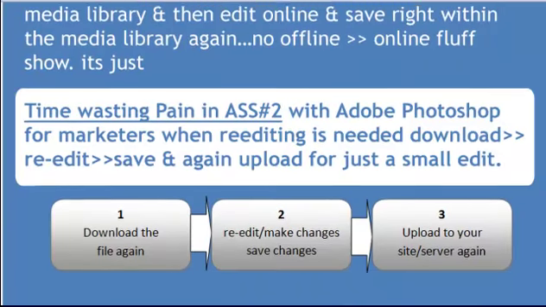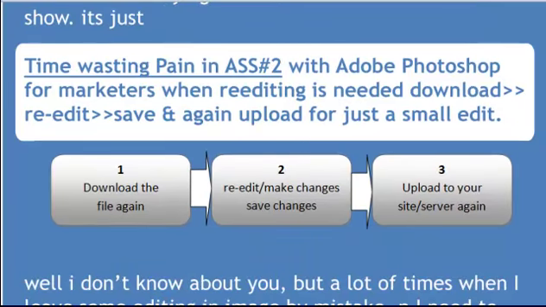And what's the second time waste? Okay, probably if you're like me, then you might, a lot of times, I don't save the images which actually are edited initially, and what if I want to re-edit the stuff? What if, okay, download the file again, re-edit, make changes or save changes, and then upload to your site or server again.